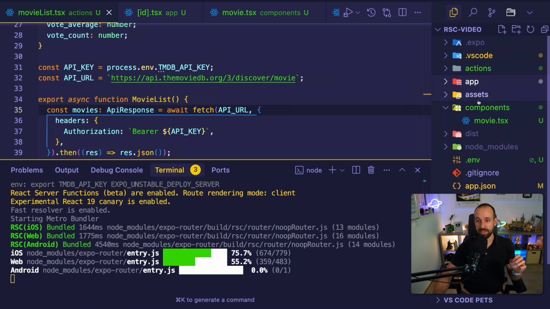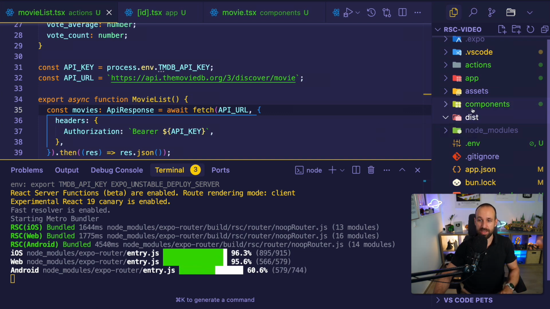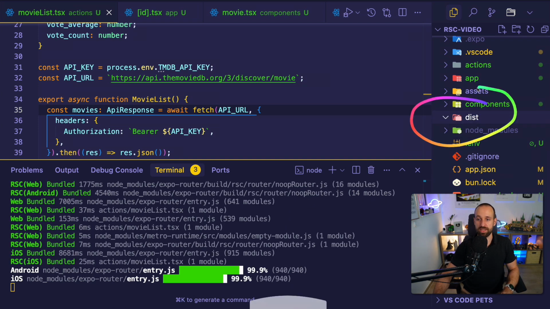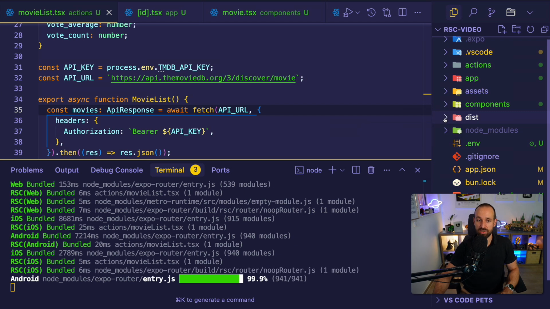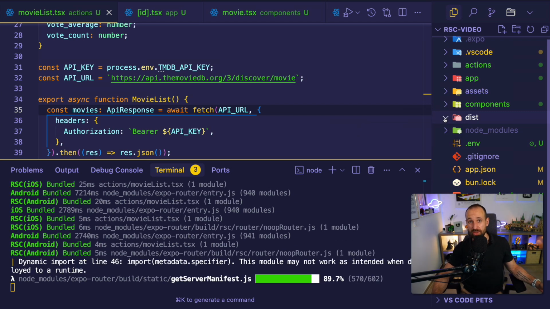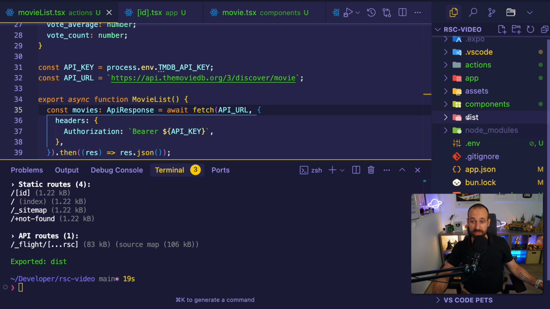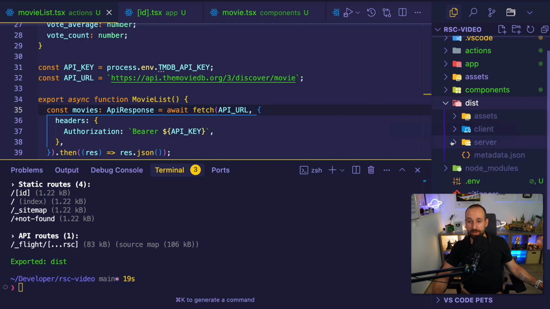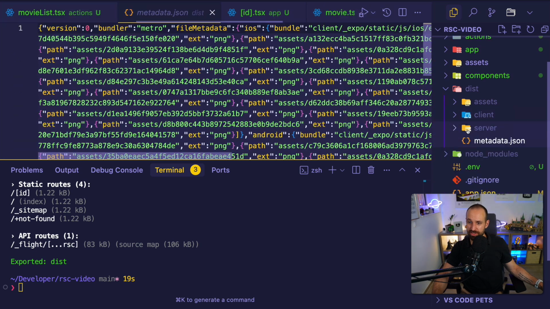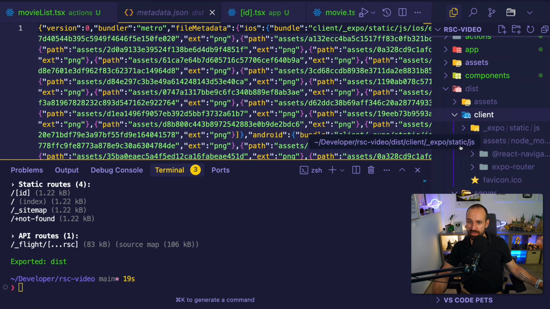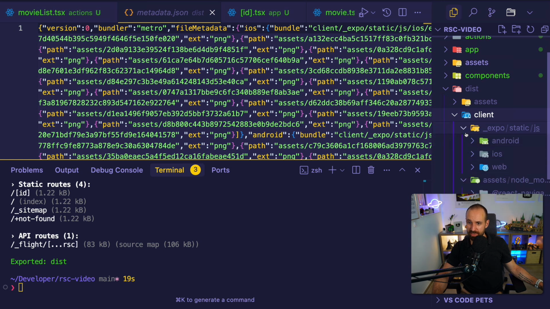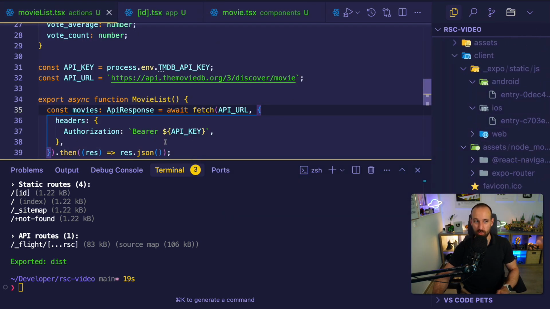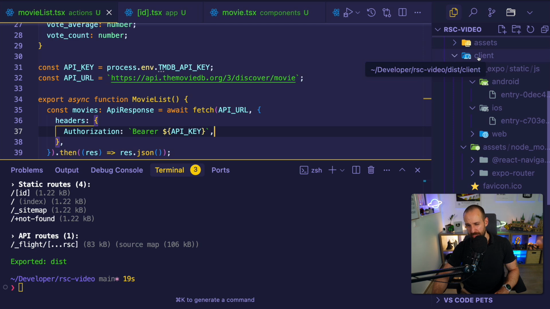I did this before, and you notice that when you run the export command, you get a new dist folder in your application right here. That dist folder has the bundle of the RSC and also API routes or whatever, or the web information. But if you do it with platform web, you're gonna see that under, I think, client, expo static JS, you would only have the web folder, but you also need the iOS and Android folder to actually make this work.